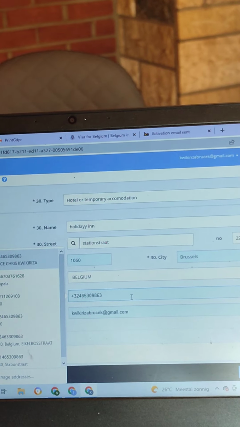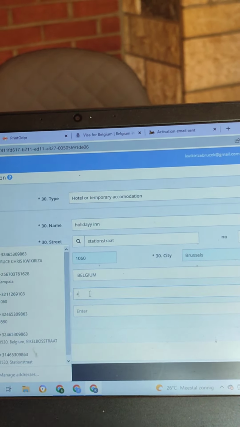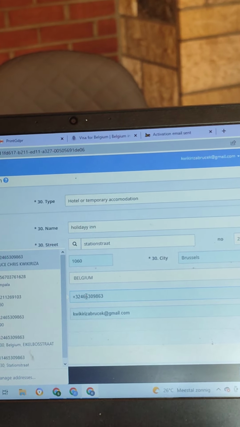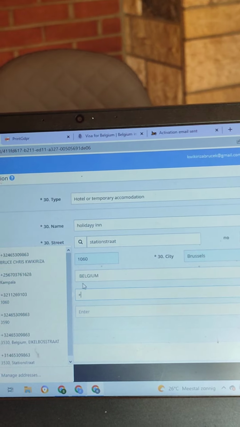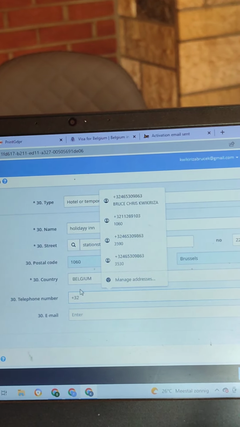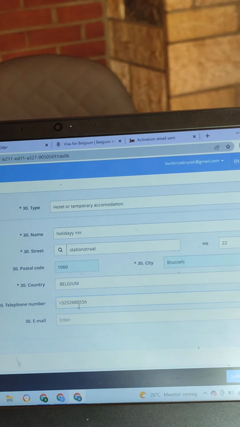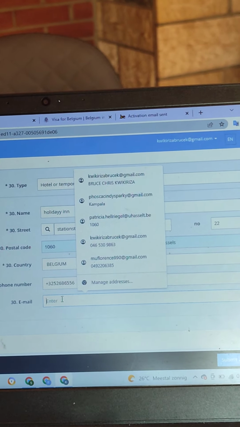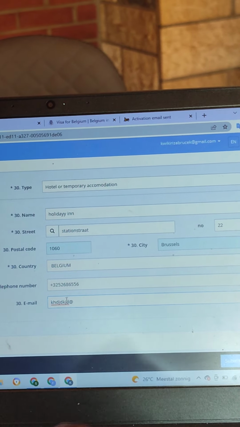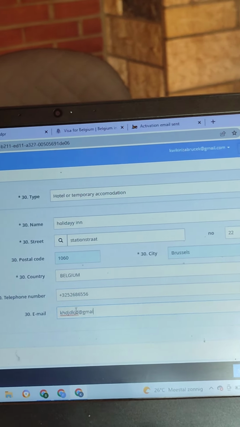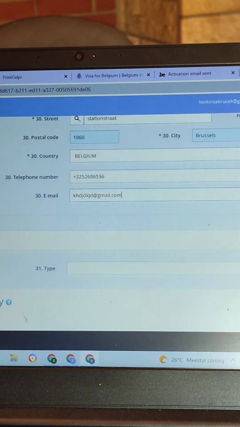Then you put any number. I'll just put any number, doesn't matter. And then you put the email again of the hotel, so that if they are contacted, they will know that someone made a reservation and it is still active.